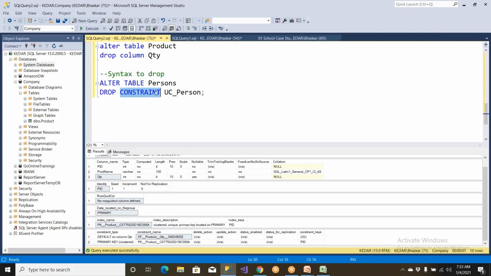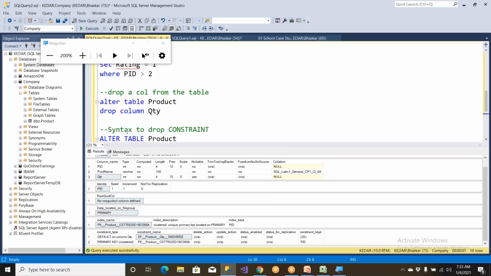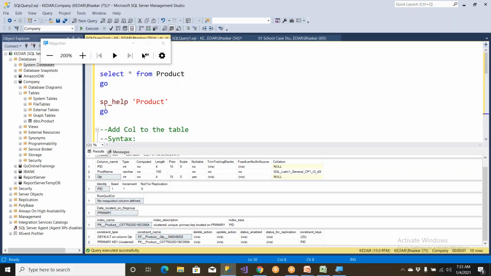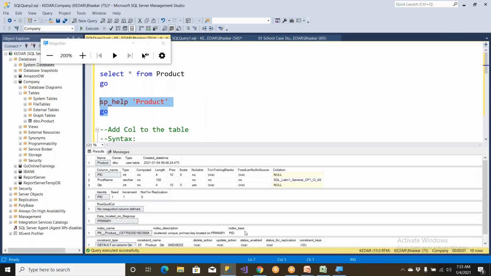Drop what constraint? Okay, what table? Table name is called the product table. Now what is the constraint name? To get the constraint name, I told you already, everybody will have a name, right? When you execute the sp_help command, you will be able to get the constraint name. So this is what is called the default constraint.